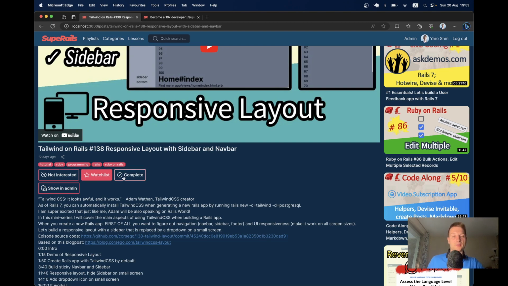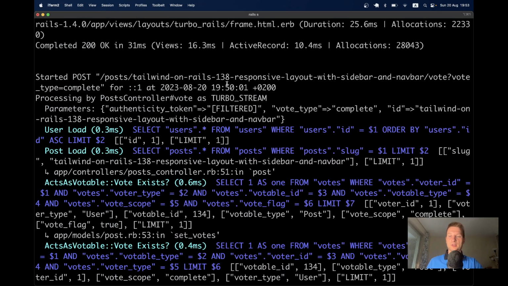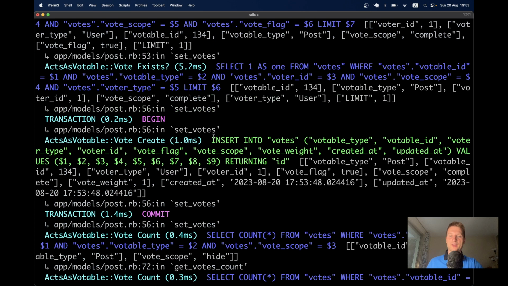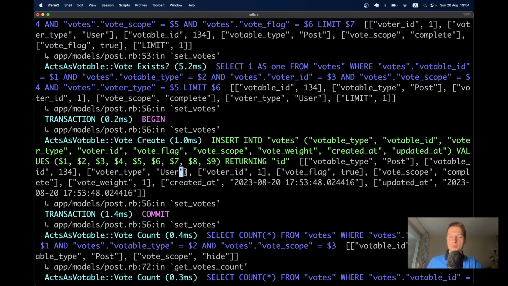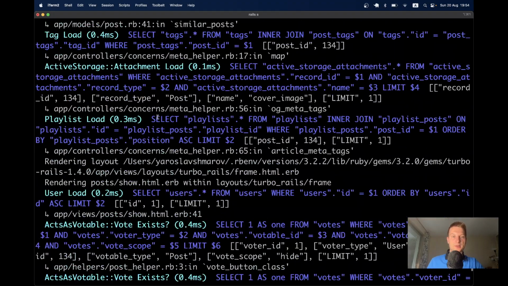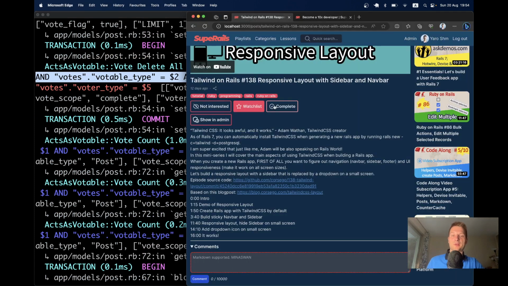So let's try doing something. I will click on complete, and in the meantime I will look at the logs. So I click complete. There are a few different actions that happen. Let's look at here. So here you see we have this insert into votes, votable type, and so on. So we have voted on the post by the user. Vote scope is complete, and plus one vote. If I click on complete once again, we will see that here the vote has been deleted. So this way a user can vote in different ways on the same post.